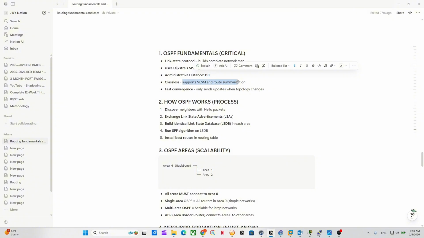It's classless, supports VLSM and route summarization. We discussed this in the previous session. It has fast convergence and only sends updates when topology changes. See this one? This is very important. It only updates when there is a change in topology.